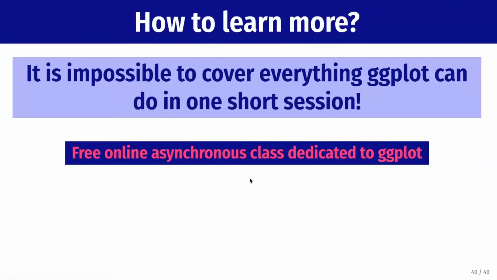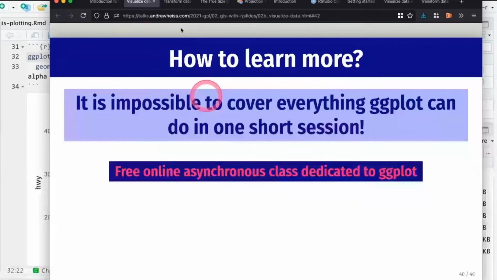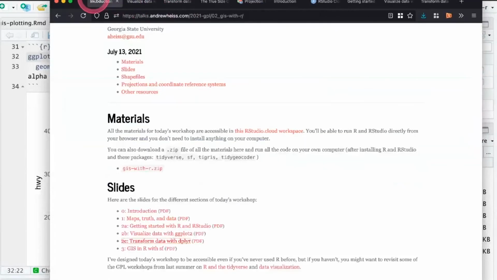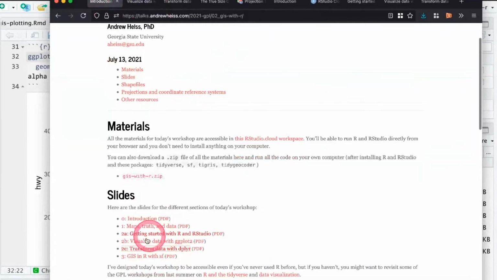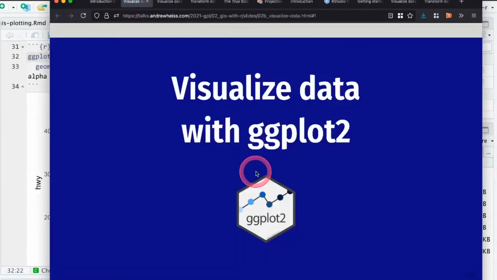Again, we can't cover everything in like the 20 minutes we spent on this. I have a whole class at GSU dedicated to just ggplot, like a whole semester of just that. So that's great about ggplot here. So you can go ahead and look at those resources, or just Google ggplot and you'll find stuff. So the slides for that, if you go back to the workshop materials, that was 2B, visualize data with ggplot. And if you click on the link there, there's the slides.